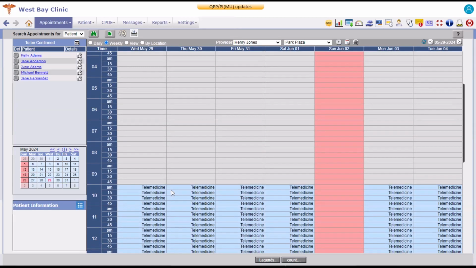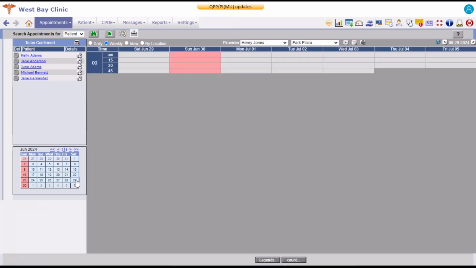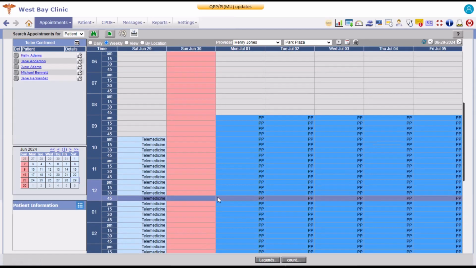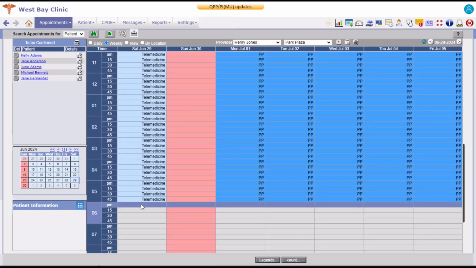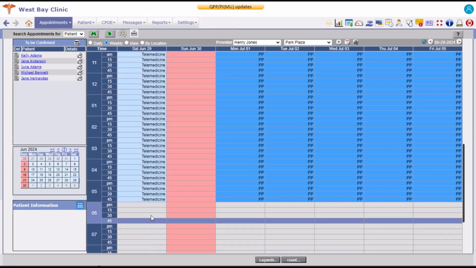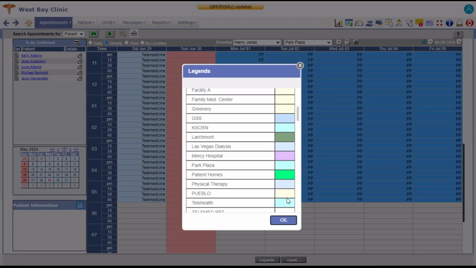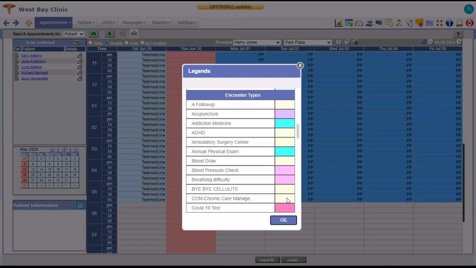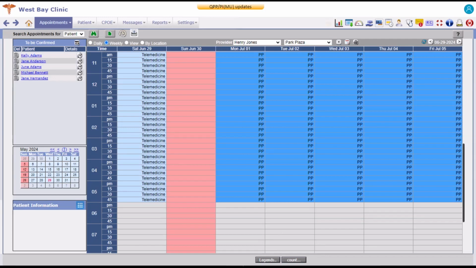Here you can see the telemedicine work pattern set for a month. Select a different date to view the regular schedule of this provider. Starting from July, this provider has a different work pattern set. These colored slots show the provider's working hours, while gray areas indicate non-working hours. The Legends pop-up here explains the colors, which can be customized from the Location Master and Encounter Types Master screens. Click on OK to close this pop-up.